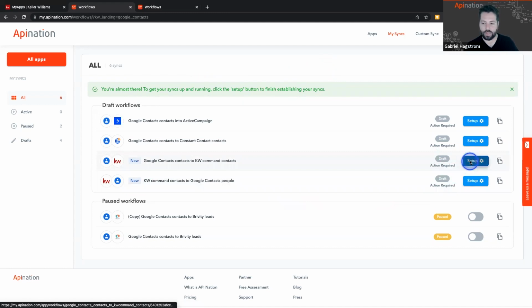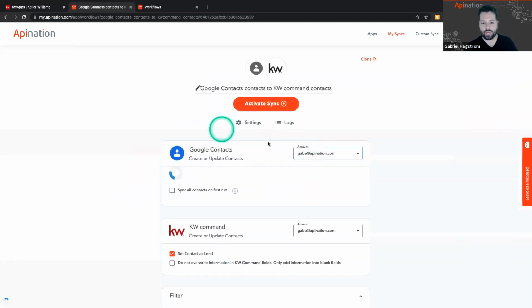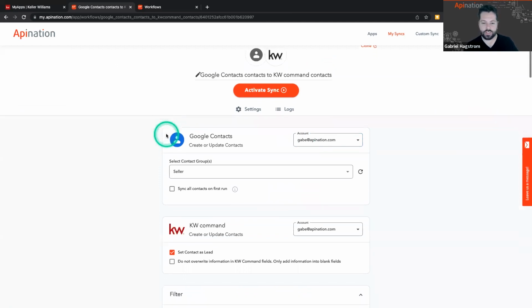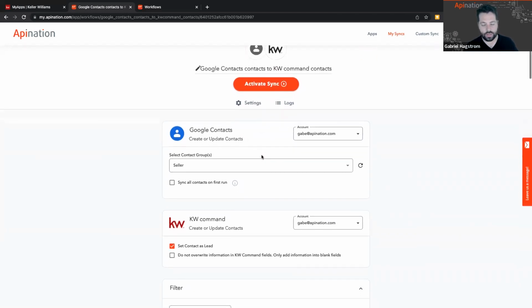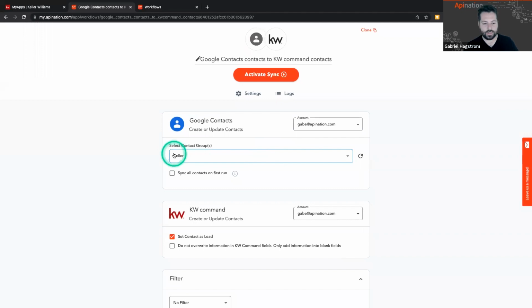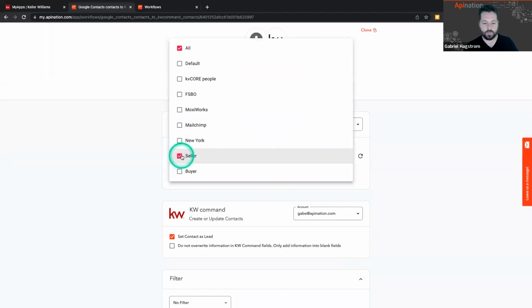So I'm going to hit the setup button. This is just a final go-through, to make sure exactly what I want to happen is happening before I activate the sync. And there are a couple of additional options in here as well. But basically, you can see we're sending people from this folder that I selected.